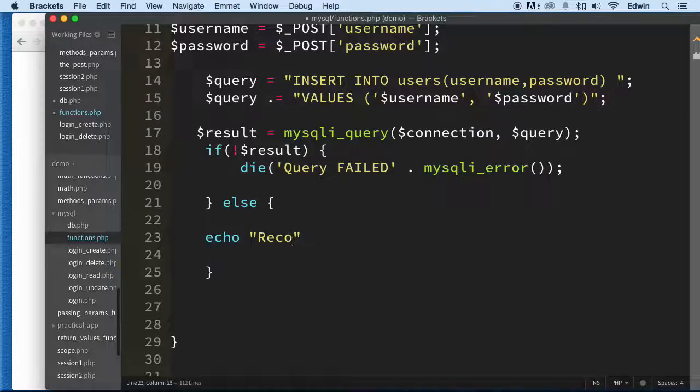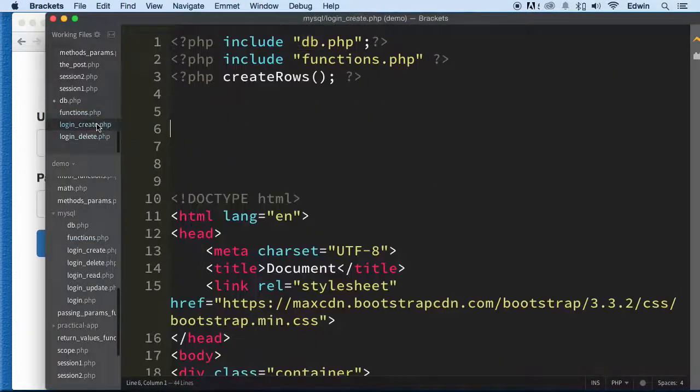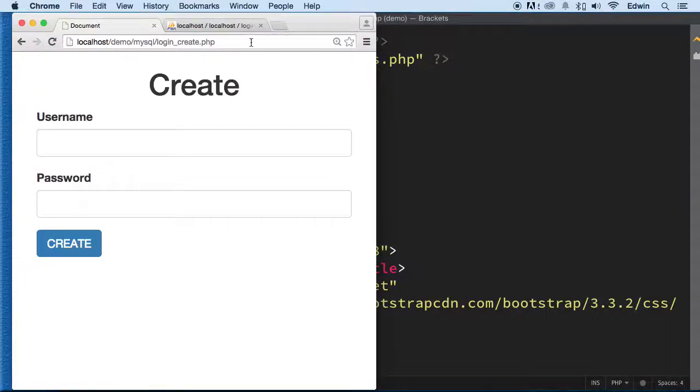Record created. That would be nice. Right there. That should submit something that we understand. Let's go here on the login underscore create.